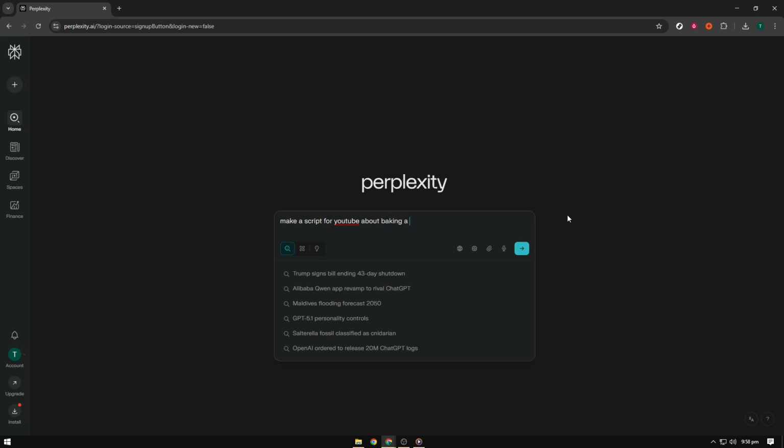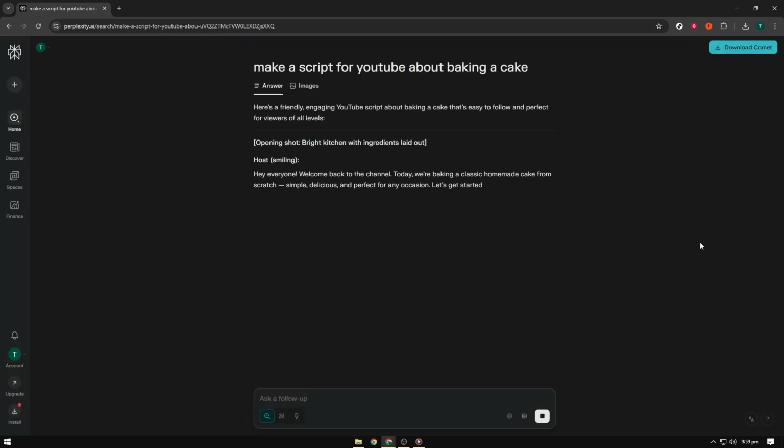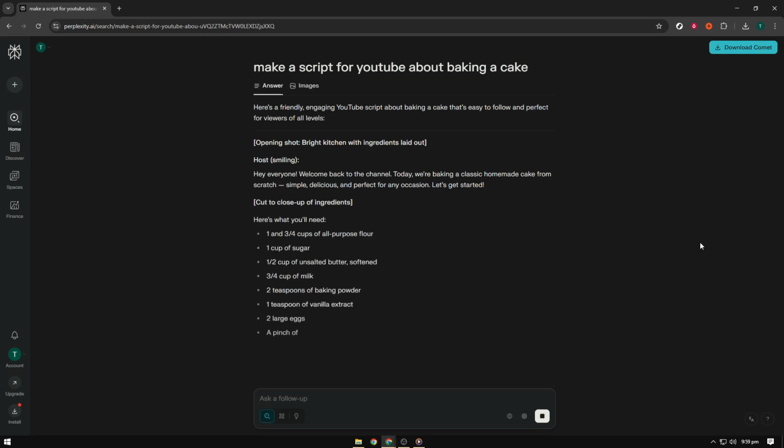Now, this is the incredible part. After you've entered your prompt, you only need to wait a few seconds. The powerful AI behind Perplexity AI rapidly processes your request to deliver a complete script right in front of you. It's quite remarkable how quickly and efficiently the AI works to provide you with a script that's ready to use or tweak as needed.